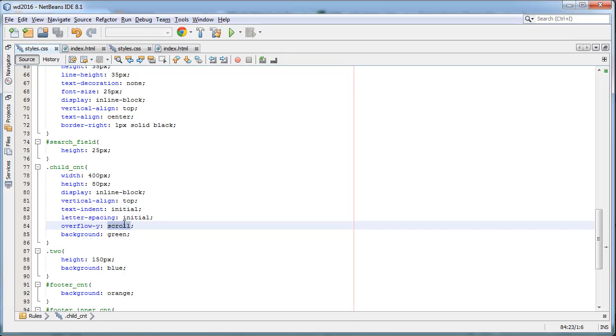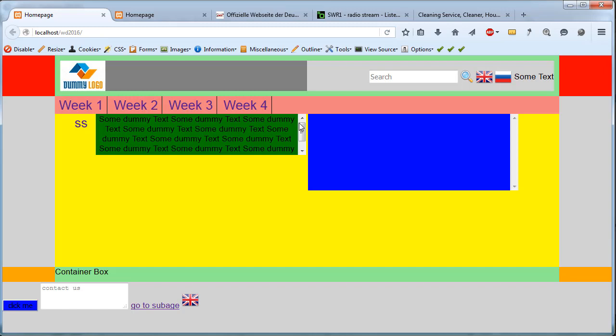Instead, what we use is the auto value. And that means, hey browser, only attach a scroll bar when there is actually overflowing content. Meaning as soon as I reload the page now, this scroll bar is gone because there is no overflowing content. Only the scroll bar is applied here because there is overflowing content.